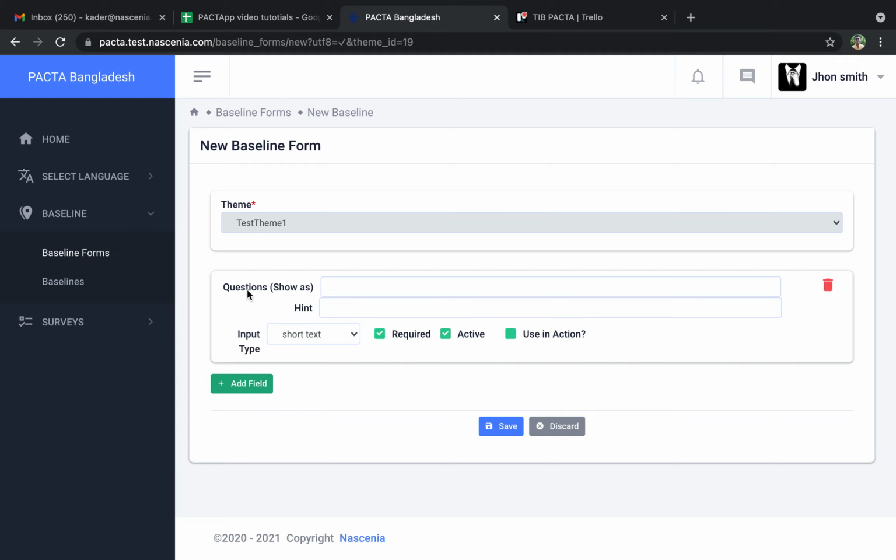I am going to add a new field to add a new question. While we are adding a new question, we will have to provide the title of the question. For example, I am going to use some dummy data here. What is the type? We can use a hint as well.